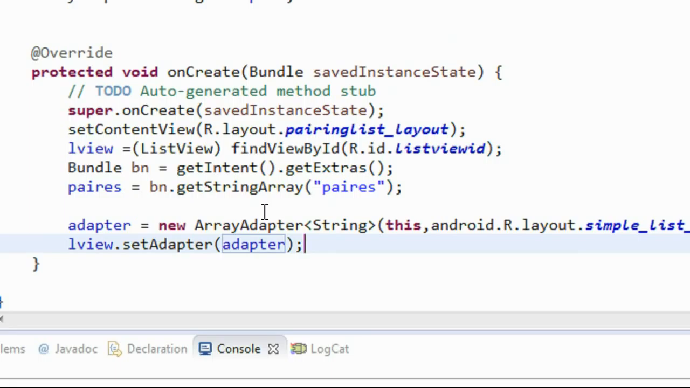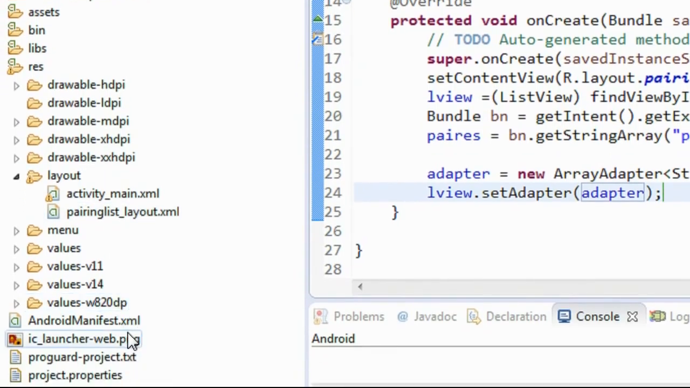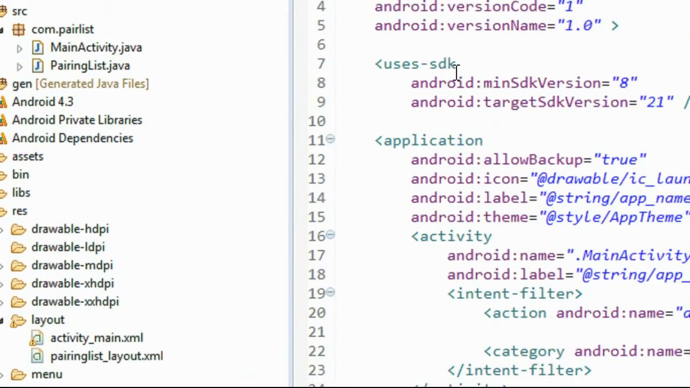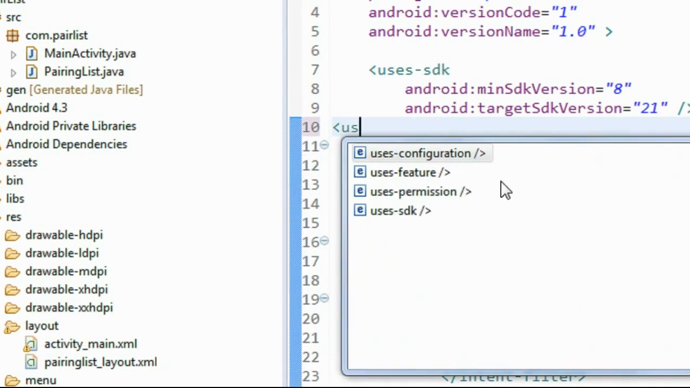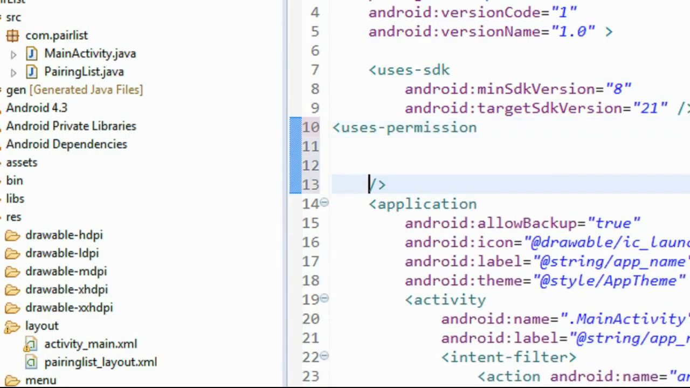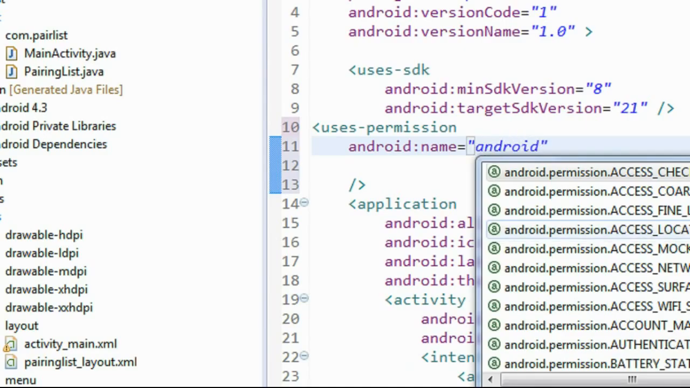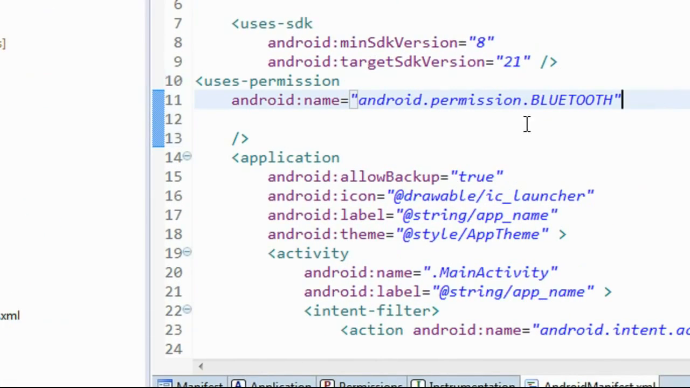Okay, now we successfully complete the coding. So now one more thing: you need to add the permission for using the Bluetooth. So go to the manifest file. You need to add a permission for using the Bluetooth available on that particular device. So uses-permission, provide the permission name, android:name equal to android.permission.BLUETOOTH. Okay, successfully added the permission name.